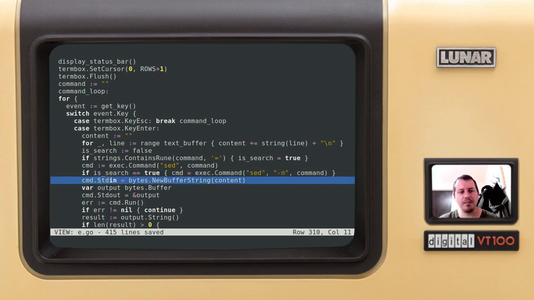Then now we are sending the bytes to the STDIN of the particular command. This is quite neat, right? So bytes, new buffer string, and we are sending the content, which is, you remember, the entire text buffer, the entire information available in our text buffer.